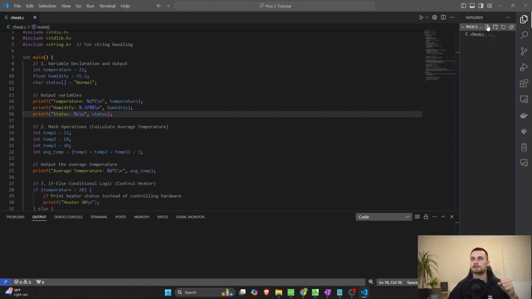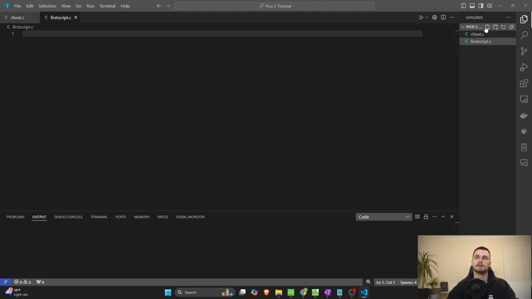Now we're going to come up here on the top, or in your case it might say new file here on the left, but you want to create a new file, and we're going to call it first script.c. Whenever you give it the .c extension, it's obviously going to know that it's looking for a C script and it's going to execute a C script in here.